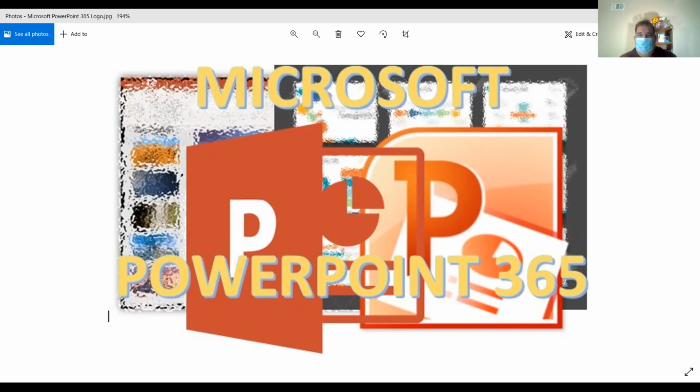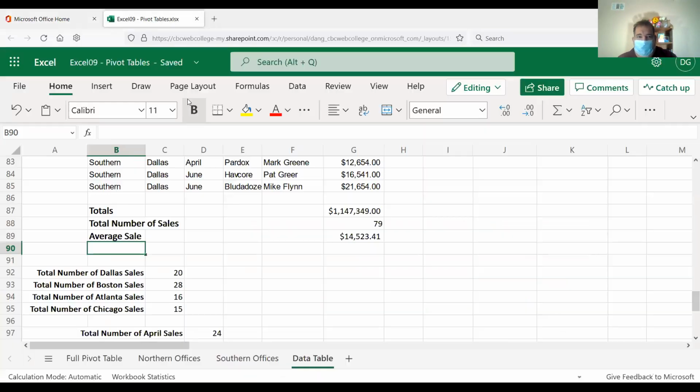We're going to start with Microsoft PowerPoint, but before we do that, I ran into a little problem yesterday, and I wanted to go back to it. So I opened up my Excel 09 pivot tables, and I don't know if you recall, I was having trouble doing a count based on the number size. It was right here. I wanted the computer to count sales over $10,000.